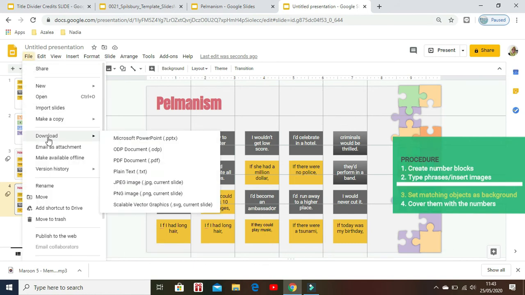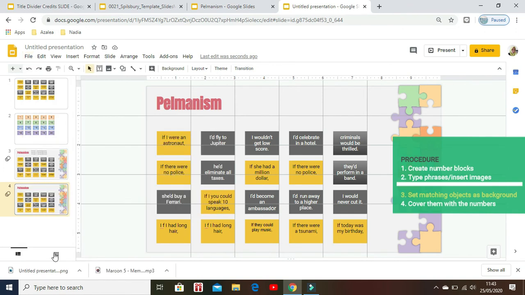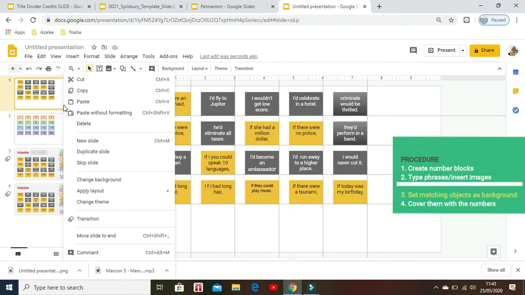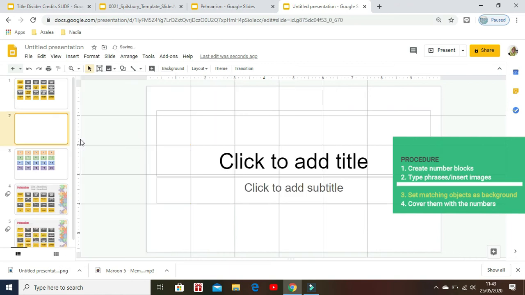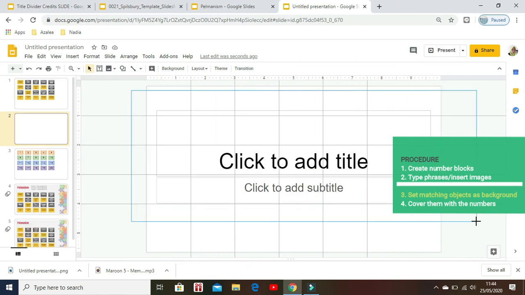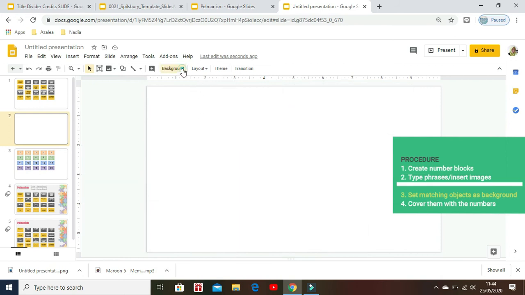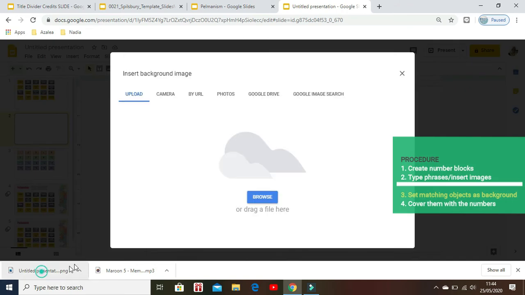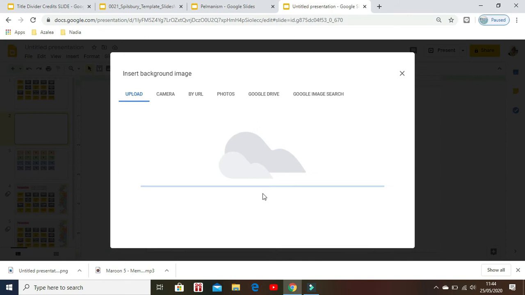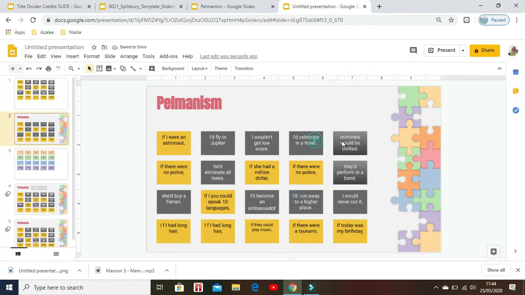File. Download it into PNG image. This is the downloaded image. Create a new slide. Background. Choose image. Drag it here. Done. Ta-da! Now it's nailed over there, it won't move.